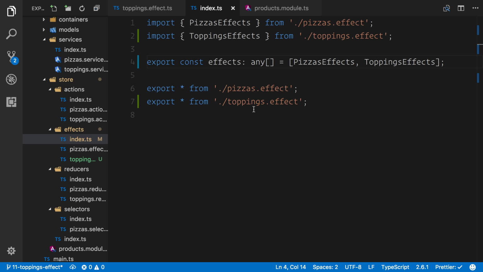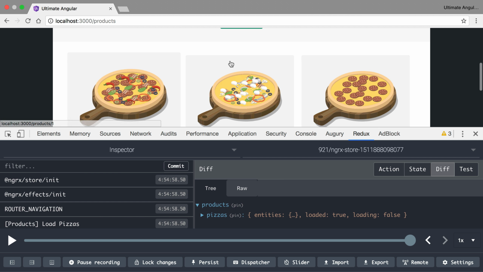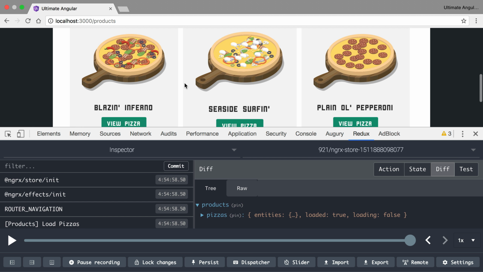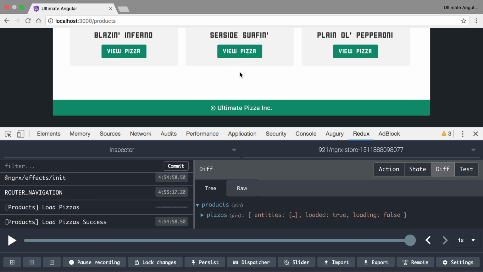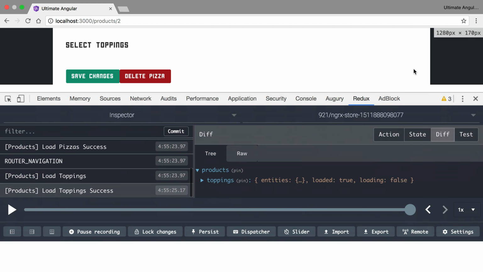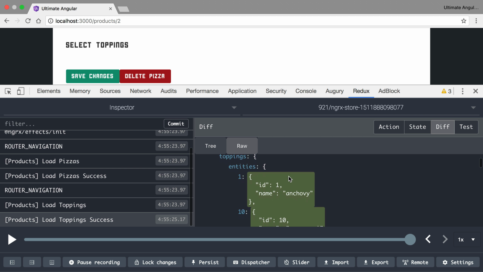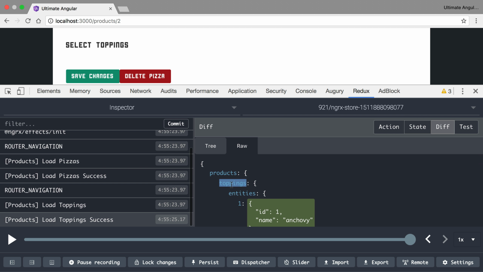We can go and check it out in the browser and see that actual response come back, and then we can check out our updated state tree in the Redux DevTools. So back in the browser, I just loaded the products page because that's where we're asking for these three items. Now, if we watch carefully on here, when I navigate to a particular pizza, we then have the router navigation, the load toppings, and the load toppings success. Now, if we expand this a little bit, we can then see the raw state tree. We can see the change that we've just made. So you can see that we have products. We also have toppings. Now, next to this, at this particular level, we also have the pizzas. Now we'll continue and look at the entities.